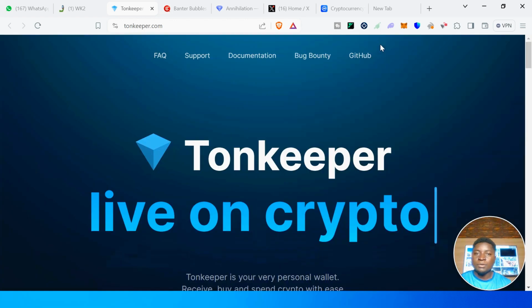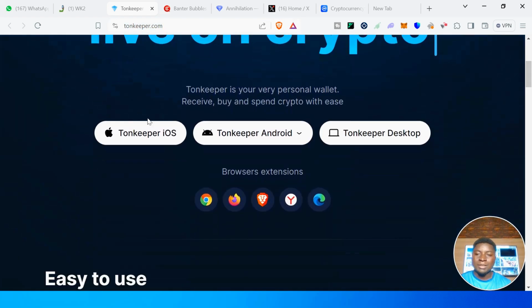So what you need to do is to go to tonkeeper.com. Look, this is the URL, tonkeeper.com. When you go to tonkeeper.com, you scroll down. You can see that we have Tonkeeper iOS, Tonkeeper Android, and Tonkeeper desktop. To briefly state, Tonkeeper is one of the wallets that you use to interact with the Ton chain. We'll be focusing on the Tonkeeper browser extension.